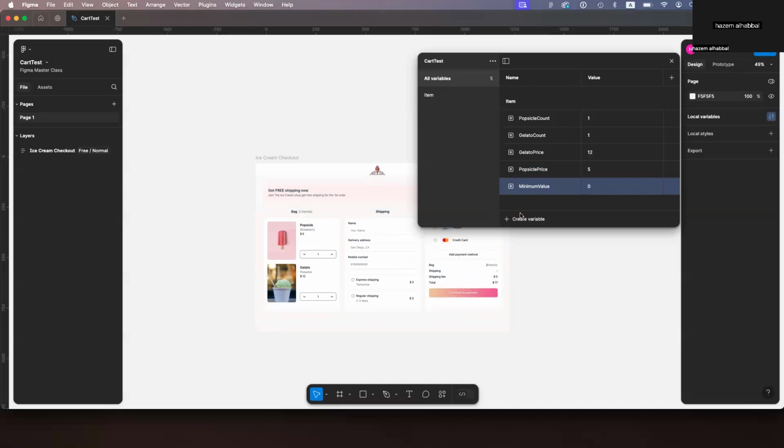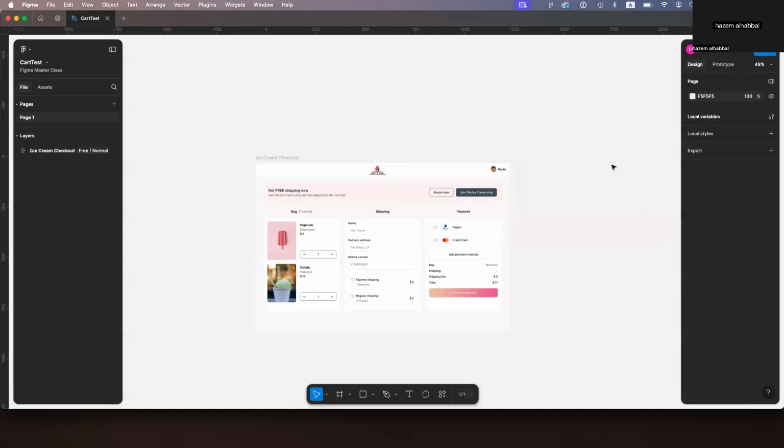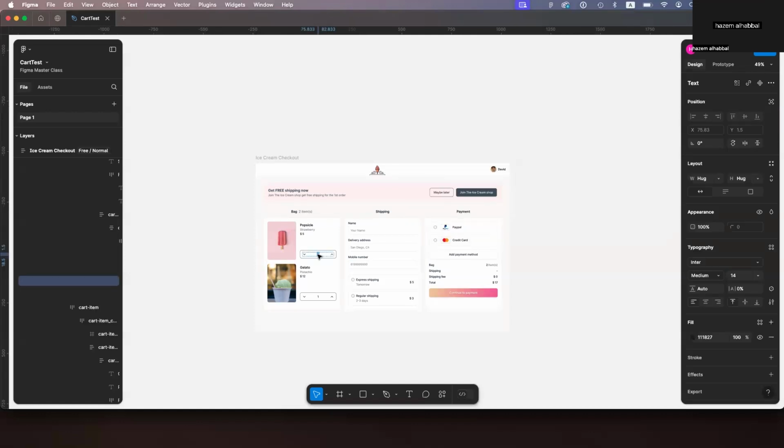The second part is going to be the cart, where it has the bag or the total item and the total pricing. So we're going to create variable. Again, it's going to be number, cart / total price and bags total. So the default right now is 17 and has 2 items. Okay, done.